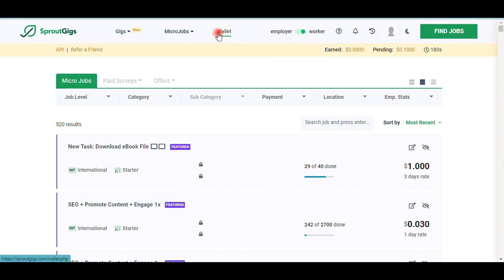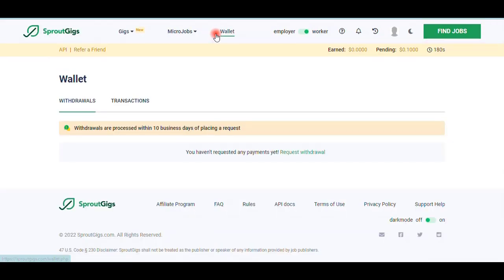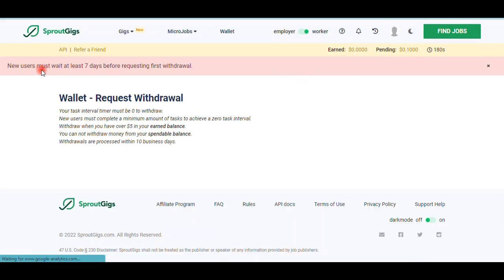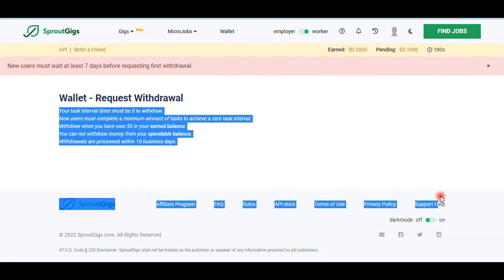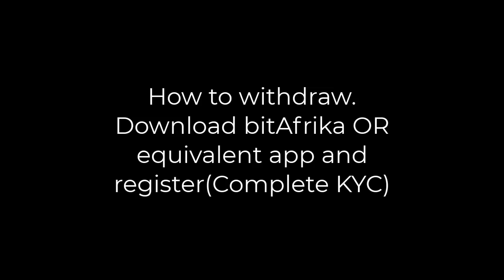So now that you are done with all this, how do you now cash out? It's very simple. When you click on this wallet right here, you can see request withdraw right here. Click on this request withdraw. Once you click on this request, it says as a new user you have to wait 7 days before you can withdraw. So I'll wait 7 days and complete some tasks, and also make sure my time interval is 0, and then I'll show you how to withdraw.